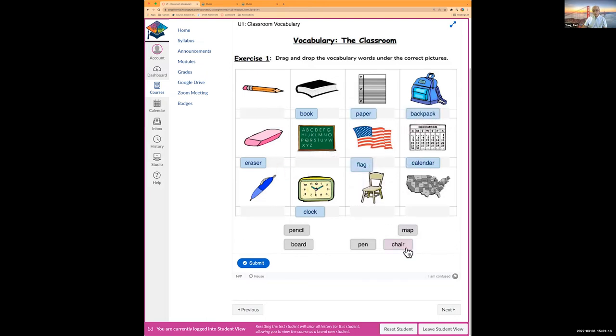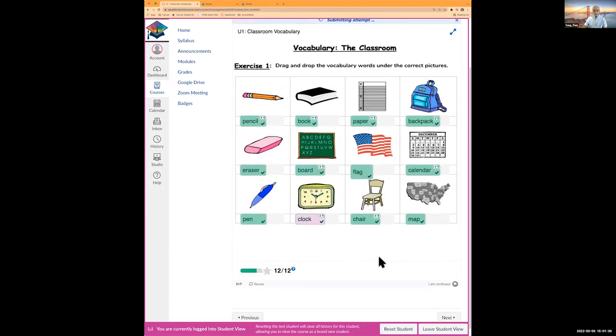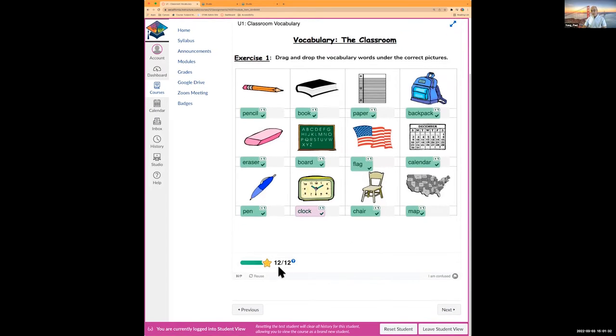So let me try to finish this really quickly and see how this works. The pen, pencil, and the board. Okay, submit, and I get all the items correct. If I make an error, the student can do this as many times as she needs to improve her grade. So there's an unlimited number of times a student can complete this exercise.